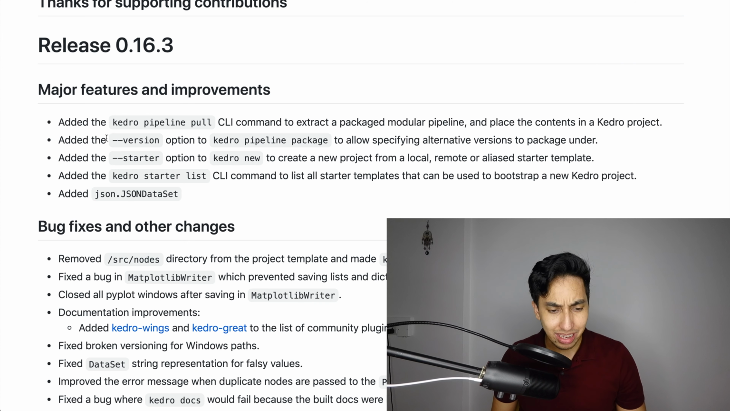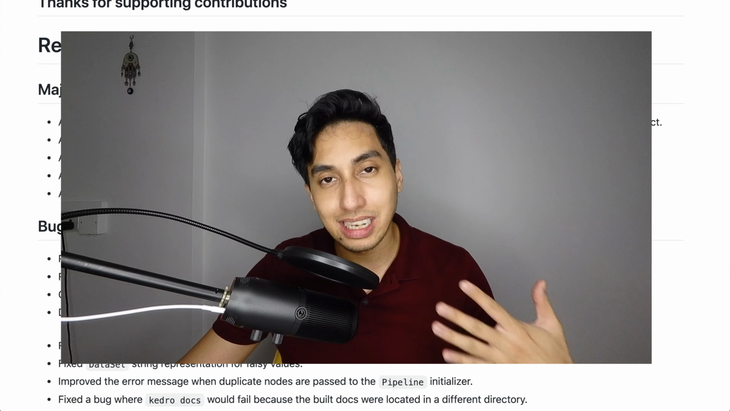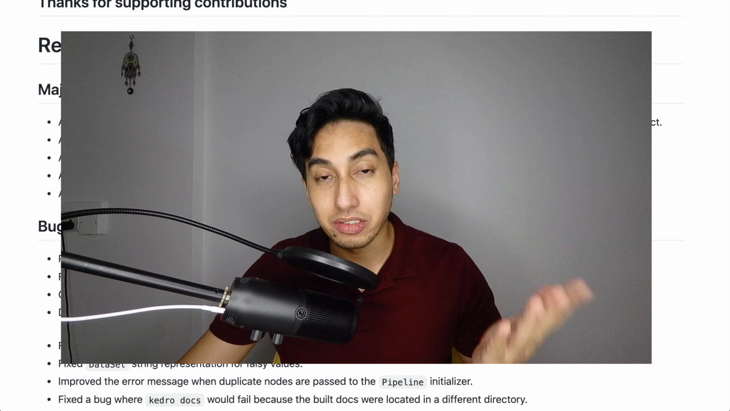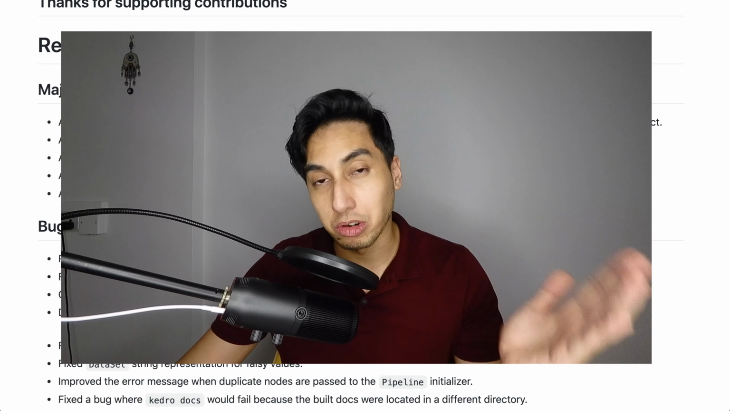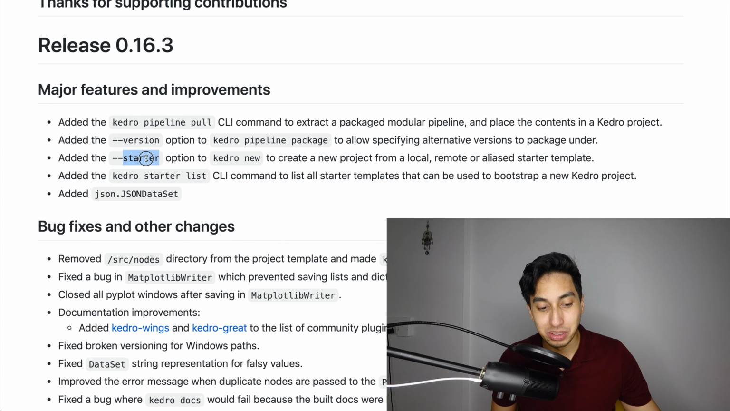Now let's see, we have a --version option to the Kedro pipeline package. Oh, so you're allowed to specify the alternative versions to package that particular pipeline under. So this is definitely useful for some backward compatibility if you have a different version of Kedro running within a different org, or if you want to just share different versions of the pipeline. But this one is really cool.